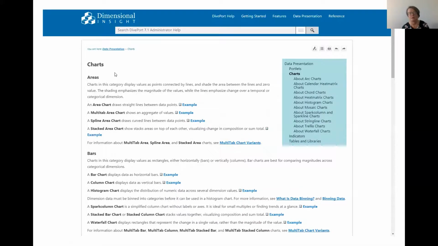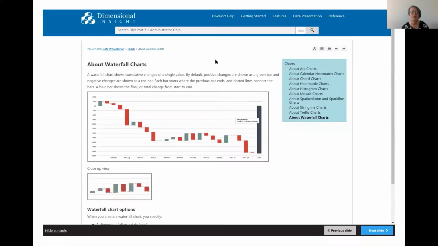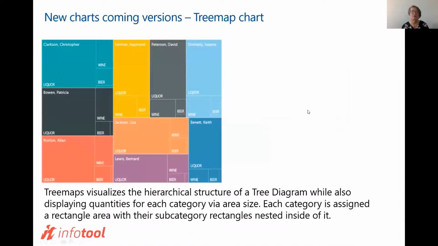Also here, remember, you can see all the information, how to use it, in the manual. And it also covers things that I haven't covered in this presentation. Just get in there and learn about the charts. And I also want to show you a few new charts that are coming up in coming versions.